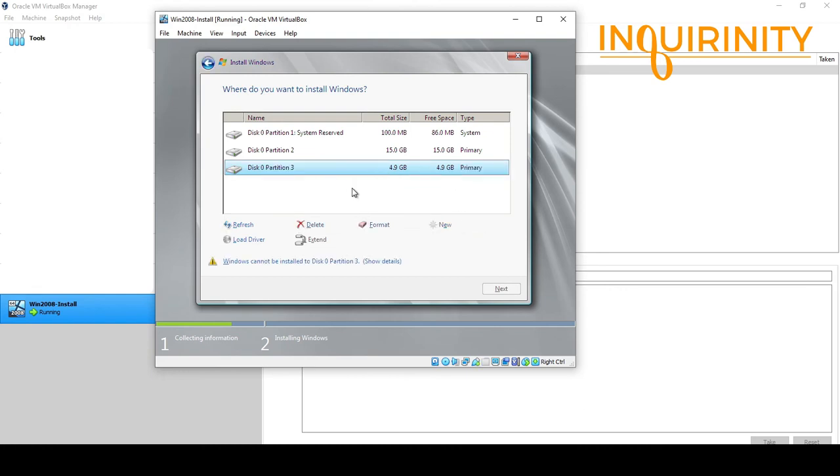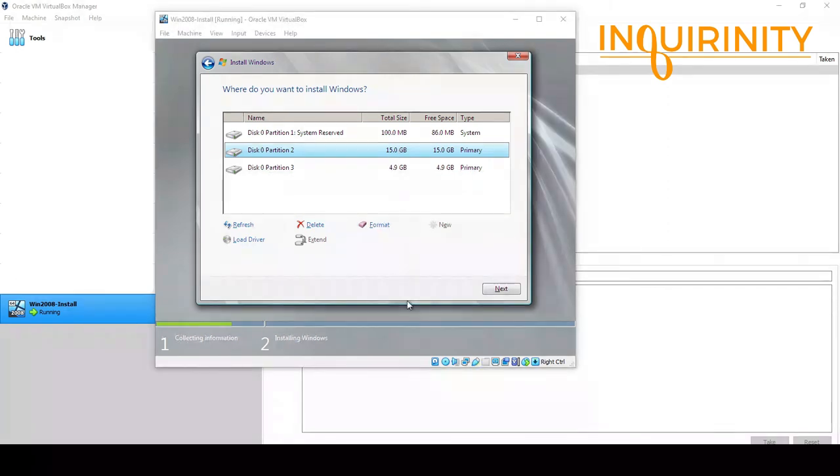Since I would like to install my Windows Server on partition number 2, my first partition, I will click on it rather than partition number 3. As you can see, there is also a message that Windows cannot be installed on this partition 3, so perhaps the size is quite low. So I will go ahead and install it on my 15 gig partition. Once the partition is in place and correct, you will click Next to continue.